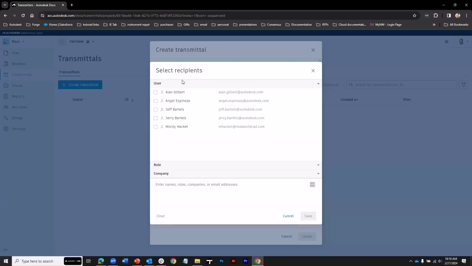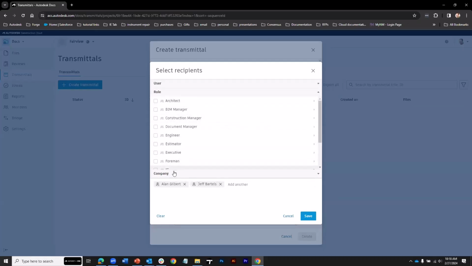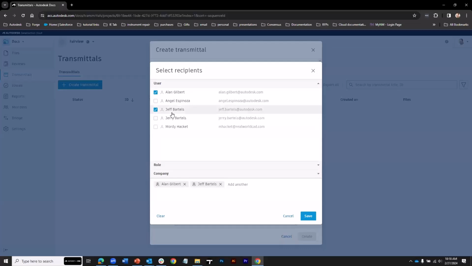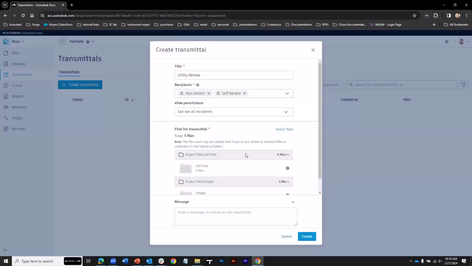So for recipients, I can choose individual members. I can also send a transmittal to a role, or I can send a transmittal to a company if I'd like to send this to multiple folks at one time. For right now, I'm just going to send it to a couple of users, and then I will click Save.